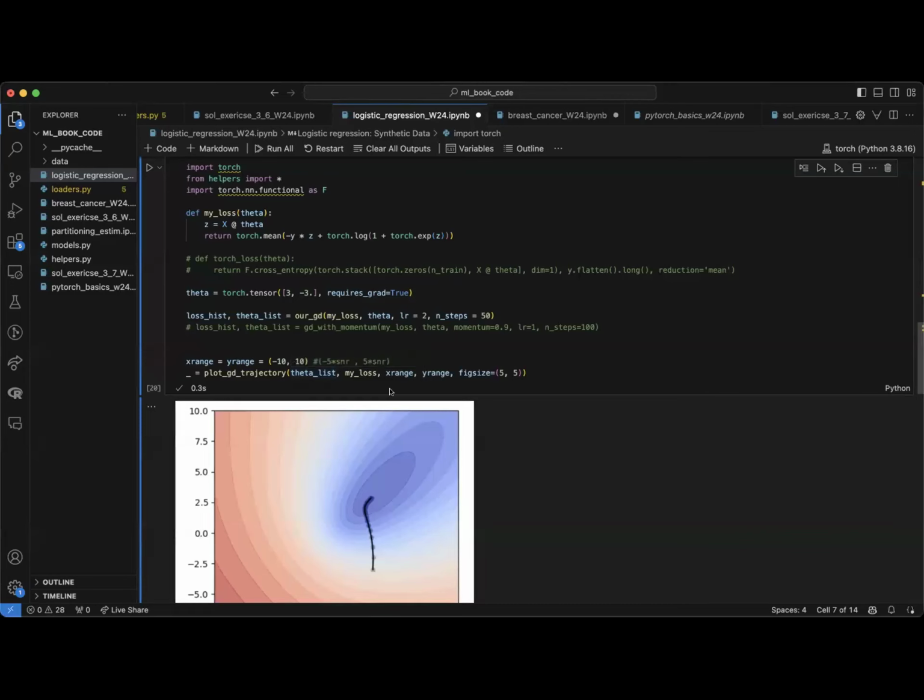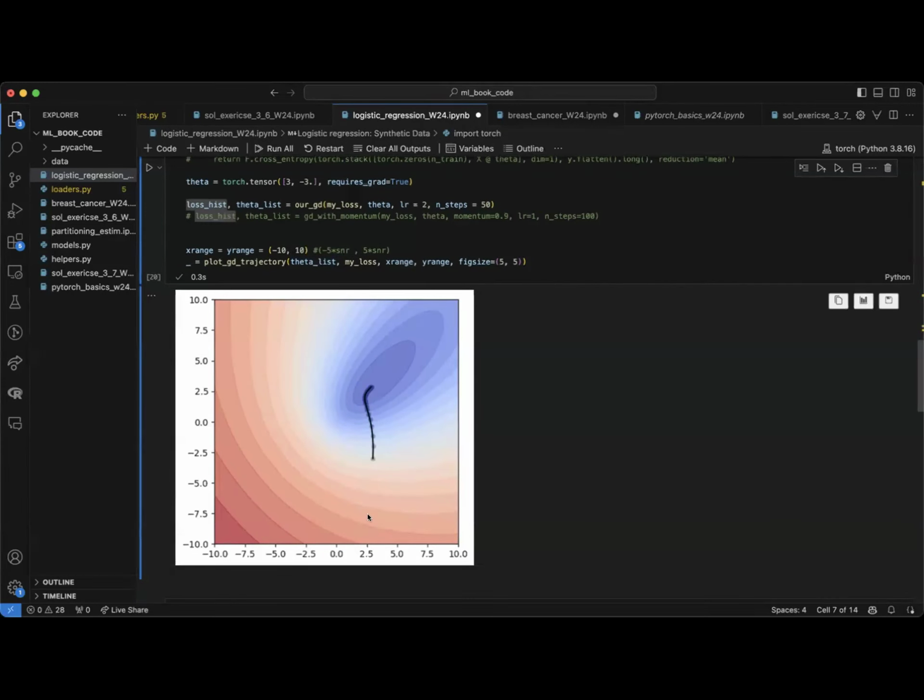Okay, so you can see the trajectory. So the plotted trajectory, we started from 3 and minus 3. That's the starting point. And then we descend along the level sets. If you remember, we talked about the gradients being perpendicular to the level set if the step size is small. Okay, so it gradually moves here, and you can see it's fairly slow. That's where this momentum idea comes in.